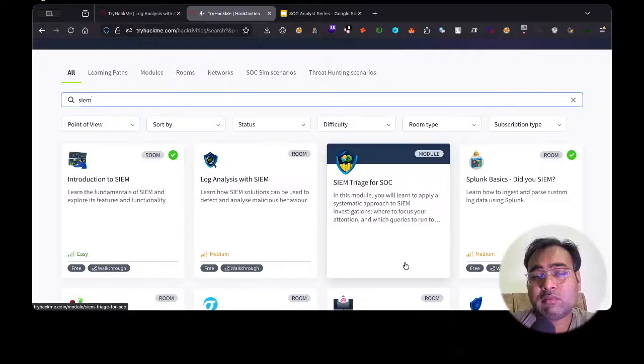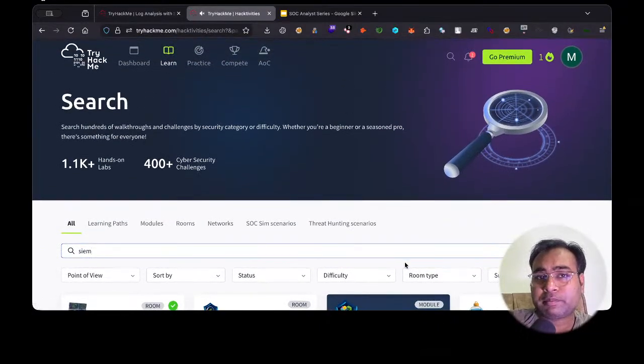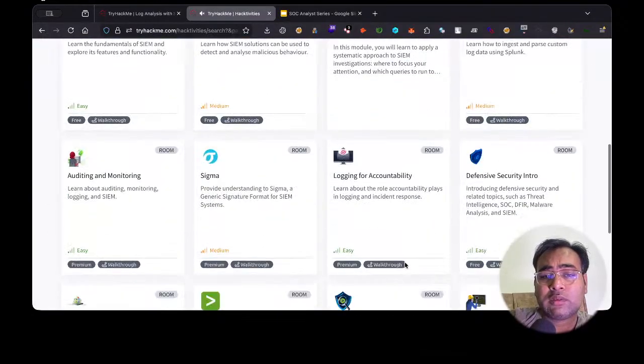But why do the hard work? Instead, you can use the TryHackMe platform. They will give you the actual event logs where the attacks happened, and then you can analyze them, solve the room, and answer a few questions. I think they will also give you certificates for completing the challenge. Okay, so there are plenty of rooms available.